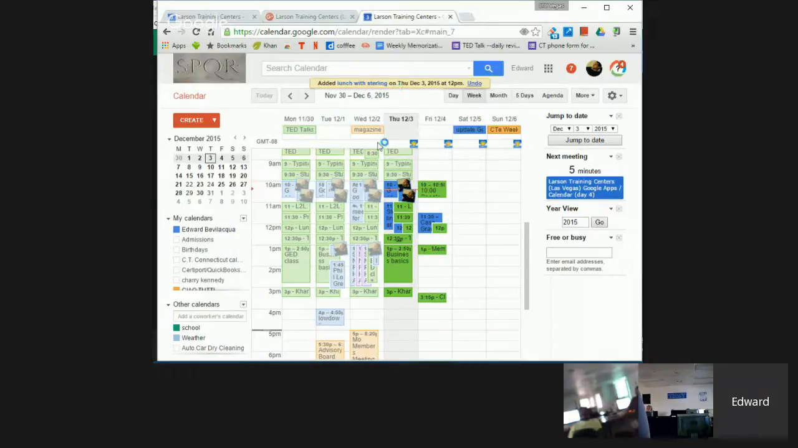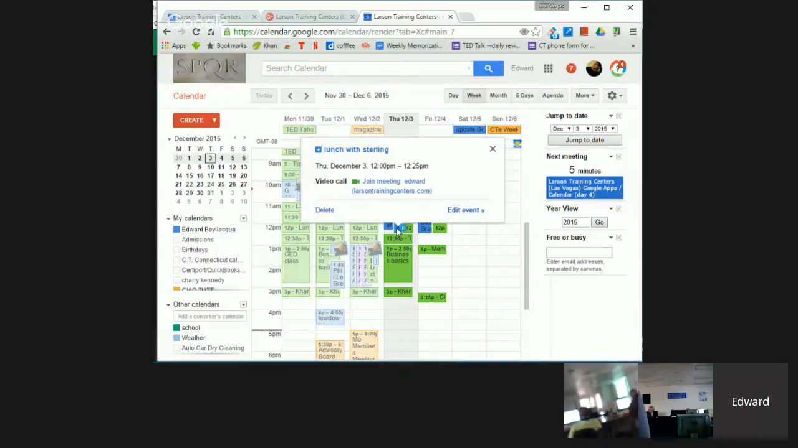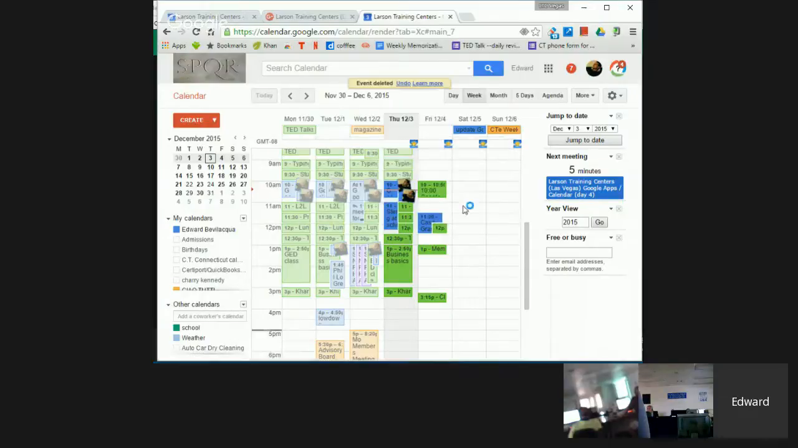Okay, so it says it added it right there. Okay, so it added it right there. So let's have everybody do this. What did it add at? Let's do this.